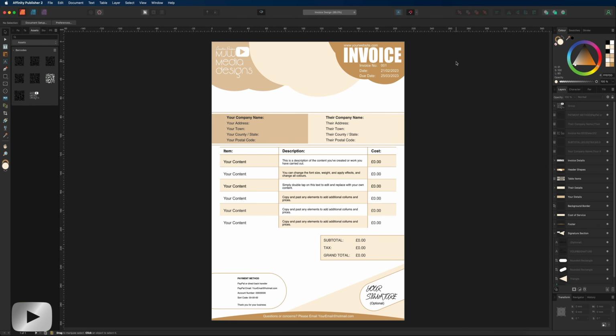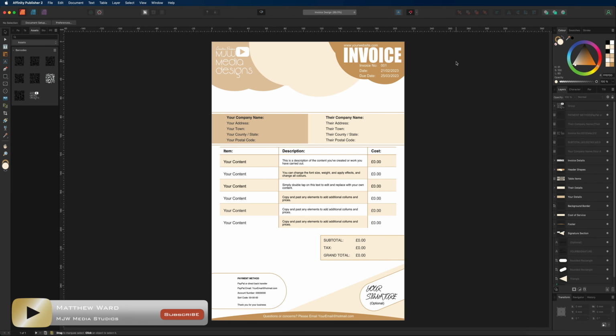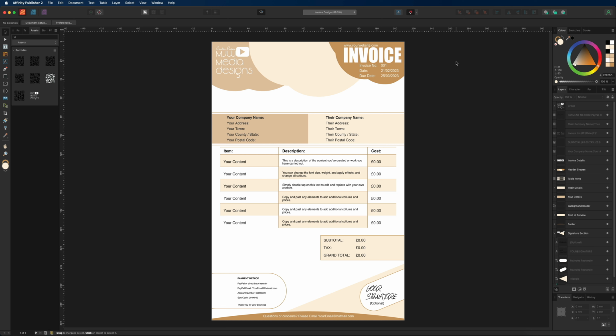Today we are inside of Affinity Publisher V2, and in today's tutorial I want to show you how you can put together a professional looking invoice such as the one that we have on the screen right here. So if this is something that you would like to learn, then let's go ahead and get started.